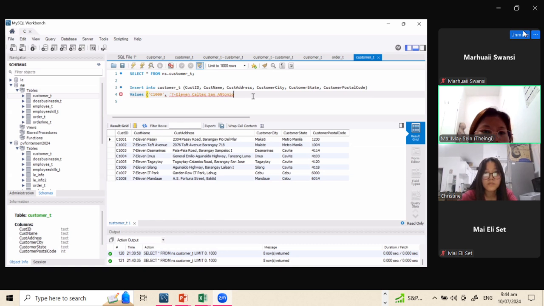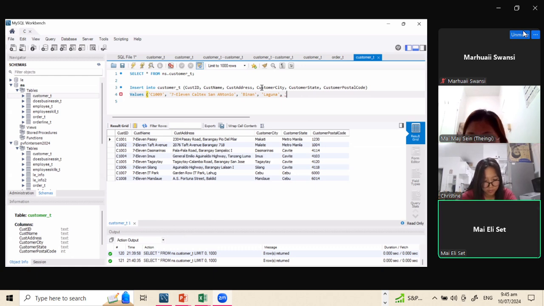Insert into customer table, customer ID, customer name, customer address, customer city, state, postal code. Silang, Cavite. States. Postal code.